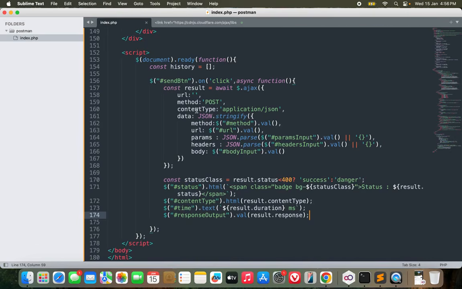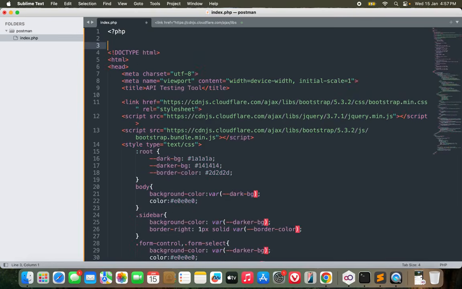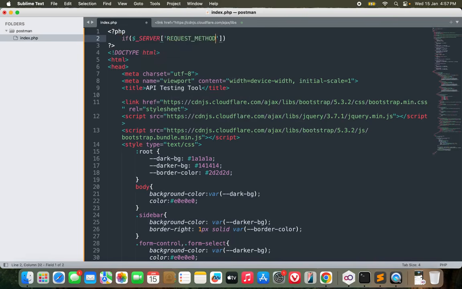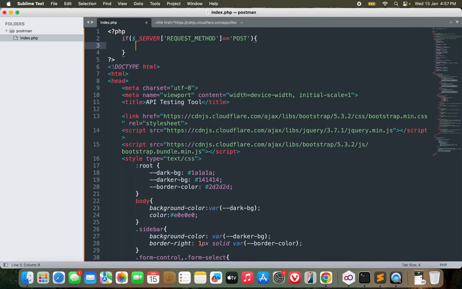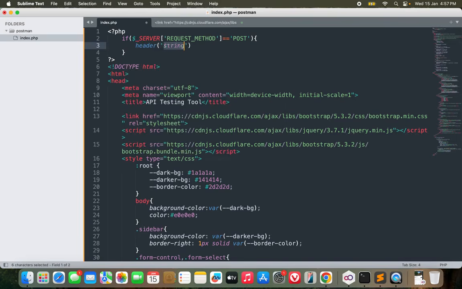So what I can do is, for now, let me write some PHP here, and you'll get my point now. What I will do here is, if the request method is POST, then I can return a static JSON, right? So let me set the header for this one.